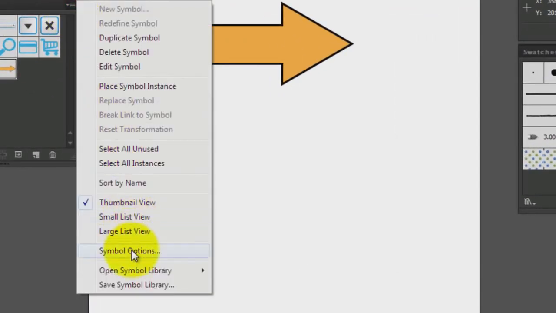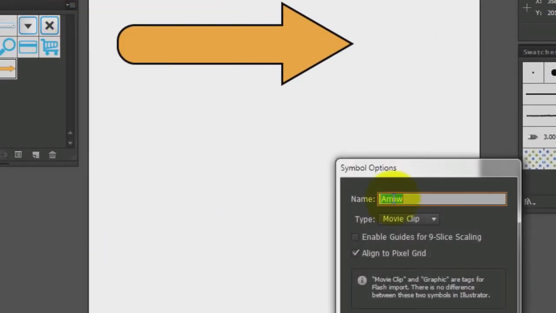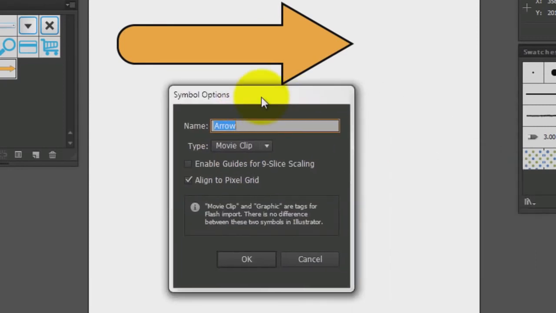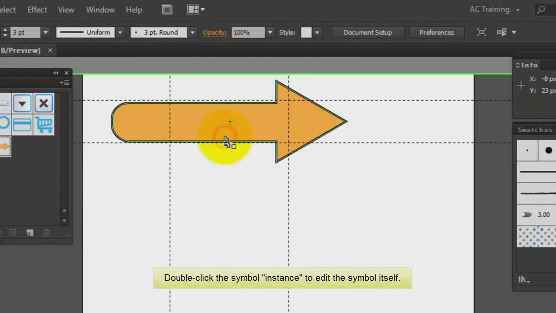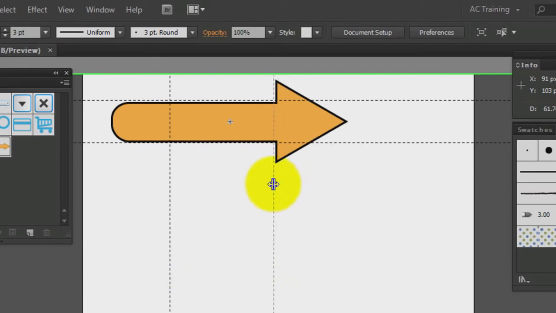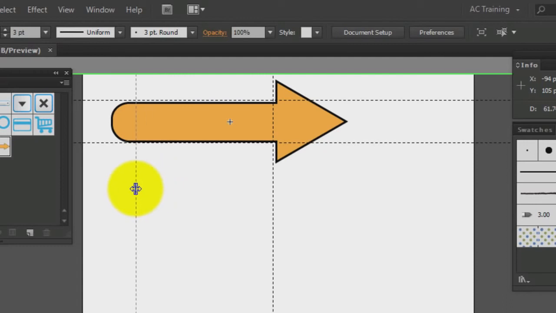We could have done this when we first created the symbol, but I wanted you to see the distortion problem first. We'll click Enable Guides for 9-slice scaling, and you'll see why it's called that in a second. To edit a symbol, double-click on an instance. The original unscaled symbol art appears in isolation mode. You can see the 4 guidelines that divide the symbol into 9 slices. The central slice is free to stretch, but the corner slices don't stretch at all.